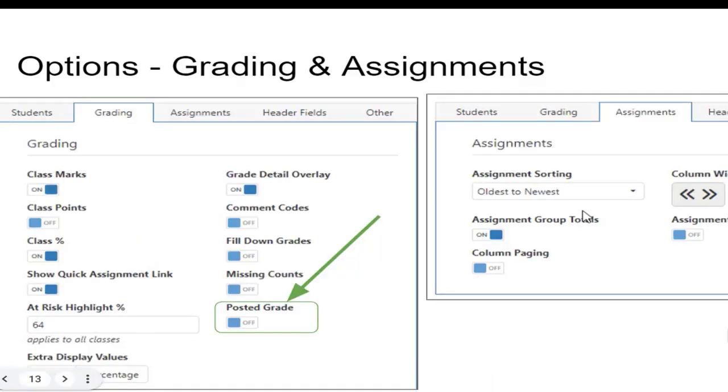The next tab is grading. You can have class mark on and off, points or percent, depending on how you set up grading. You can also have it show a different color for a specific percentage or score. So this teacher has it set at 64 to highlight those students as red or whatever color it highlights as. If you want it to be 75, 70, whatever it is, you set it there, and then you can have that apply to all of the students if you'd like. You have a whole bunch of other options here, and then posted grade.